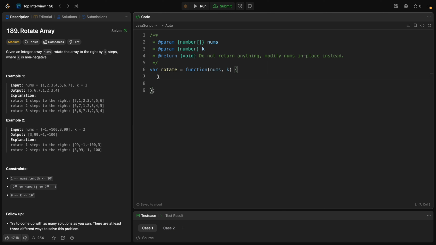So, problem number 189, rotate array. Given an integer array called nums, rotate the array to the right by k steps, where k is non-negative. So for example, we have this array. We want to rotate it 3 times.